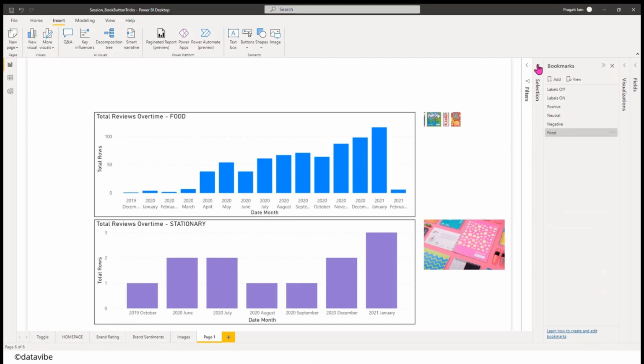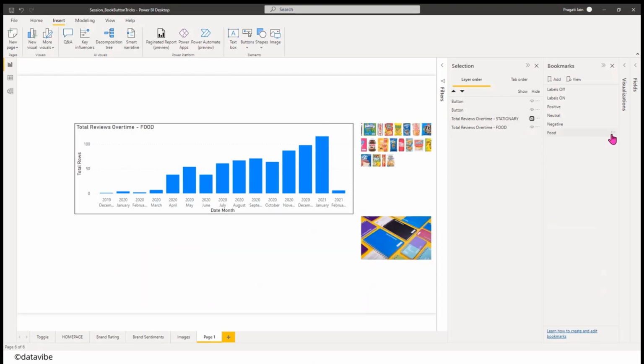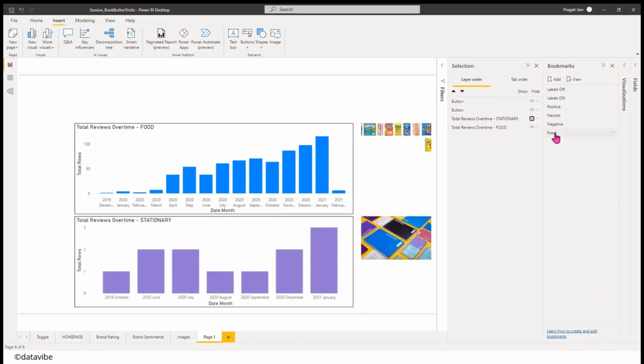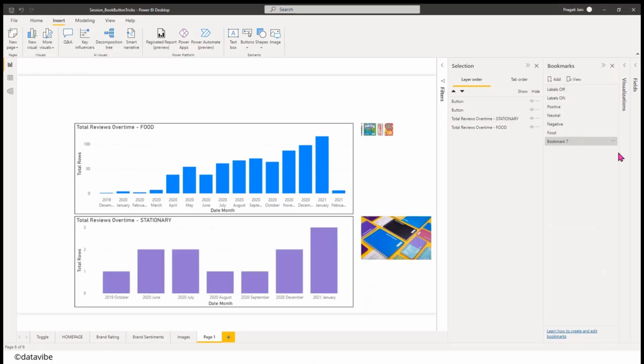On the food bookmark, obviously, we need to use the selection pane because when I click on food, it should only show me the food chart, but hide the stationery. I'm keeping both the GIFs though. So I just hide the stationery and update my food. If I unhide it and click on it, it shows me only the chart with food items. Similarly, I'll create another bookmark and rename it as stationery.